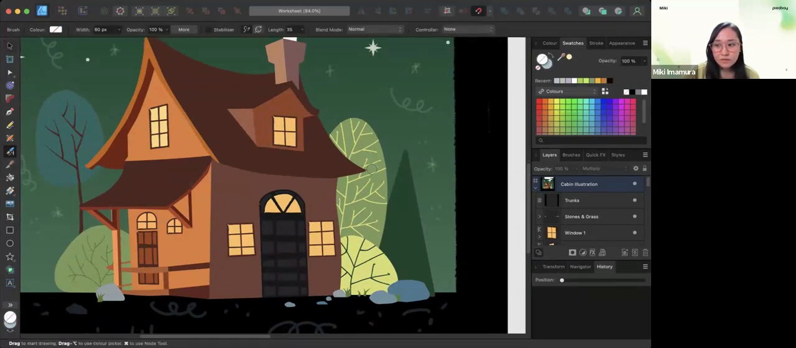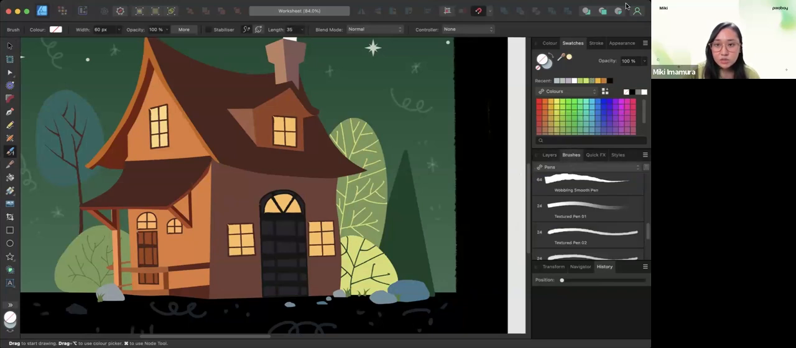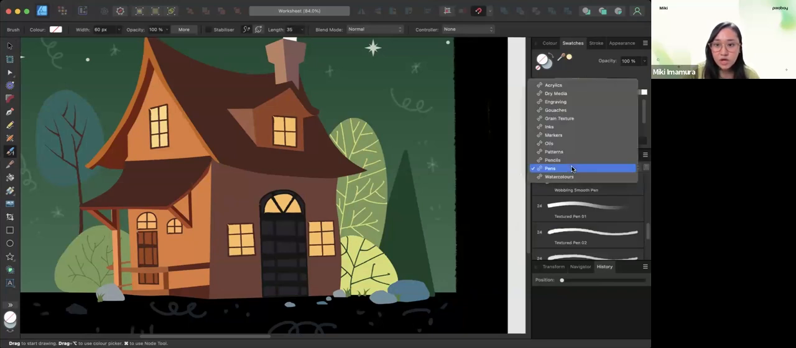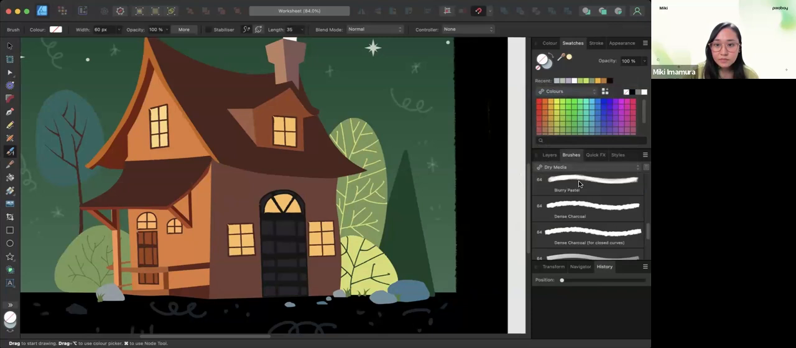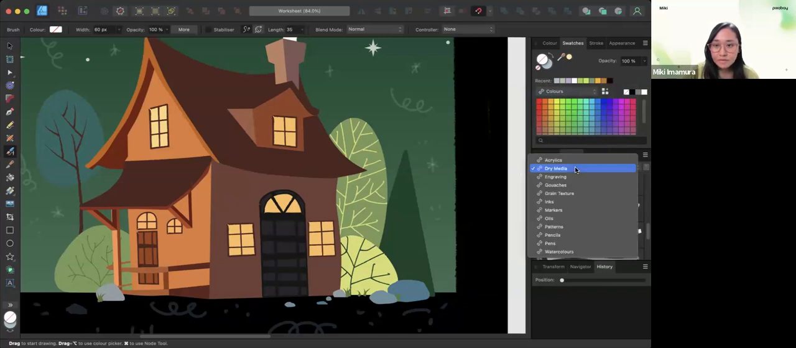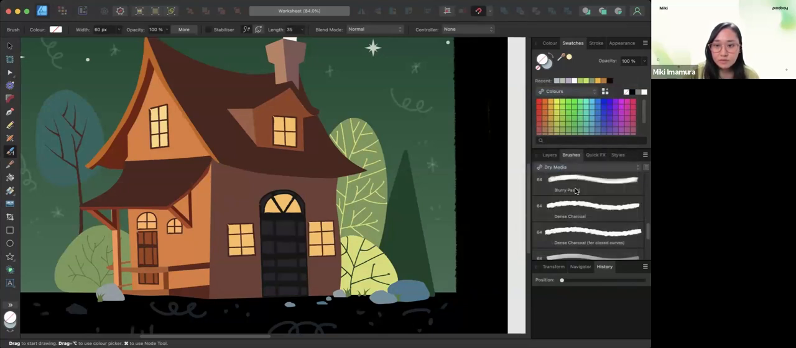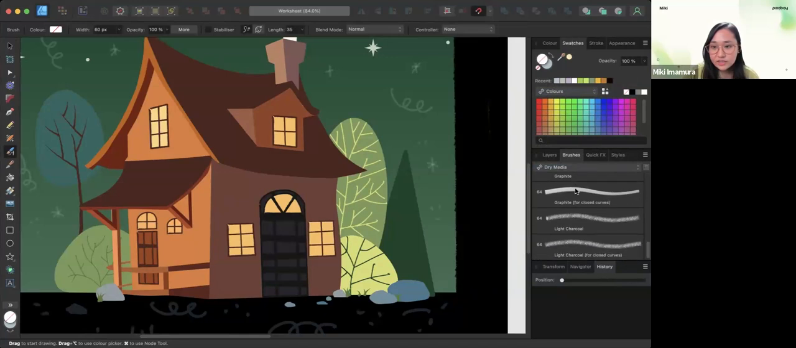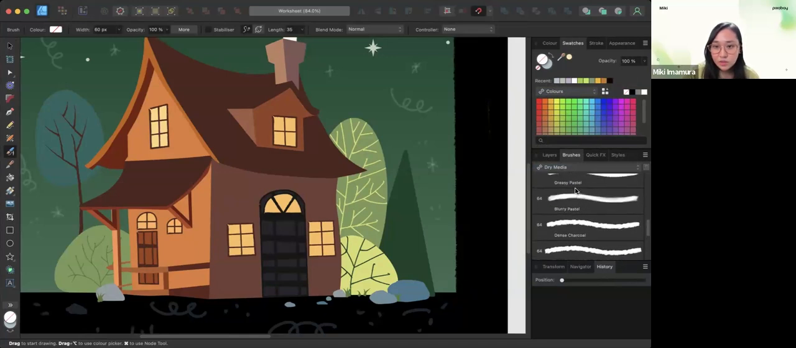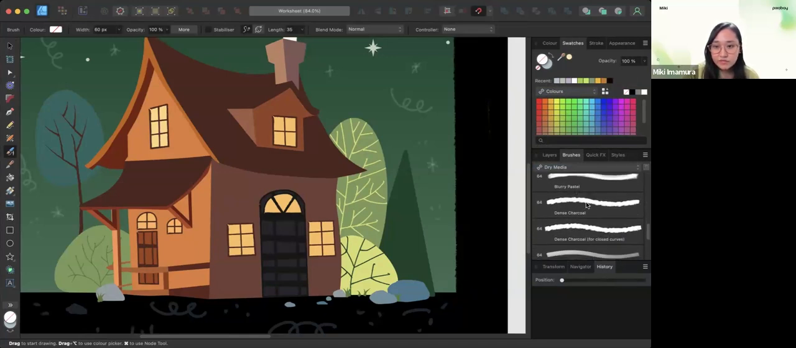Now go to brushes, right beside the layers panel here on the right side. Click on brushes, choose dry media, and then you can click on dense charcoal. You can go ahead and scroll down and you can find dense charcoal. Again, that's brushes, dry media, dense charcoal.